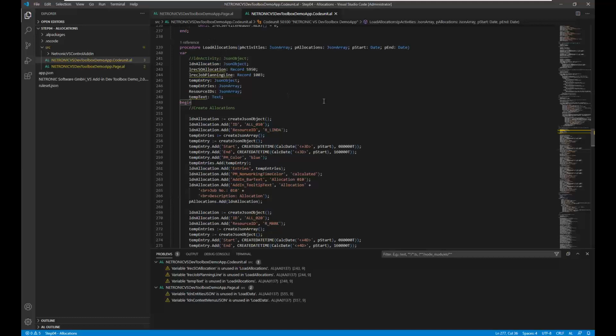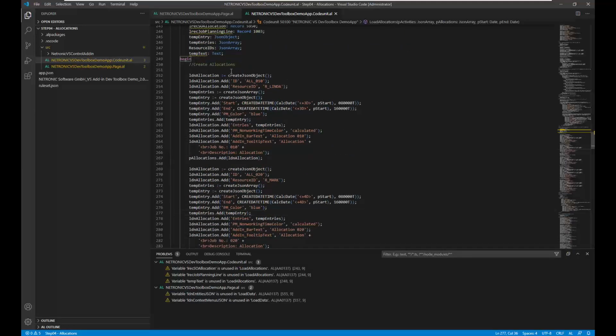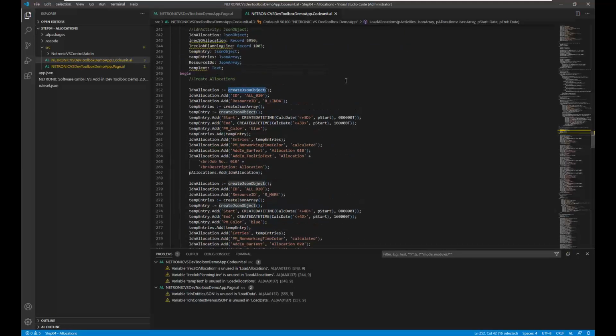Pretty much the same function, load allocations. I create a JSON object again, and as with all the other objects, they all have unique IDs. And then it starts again that we put additional properties on them. So in this case, we have an allocation, and then we allocate this one to a certain resource. So in this case, to the resource with the ID r_Linda. So this is the resource I created earlier.